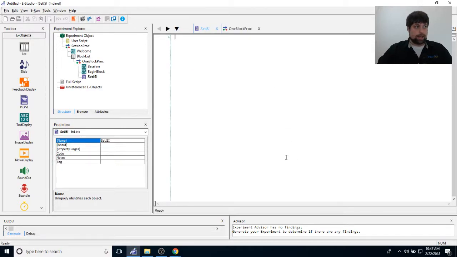Now, for those of you new to inline objects, they're really blank. They're literally just, for lack of a better term, a blank canvas for you to write on. But it's just a script editor, and ePrime will basically do whatever functions or commands that you put in here.